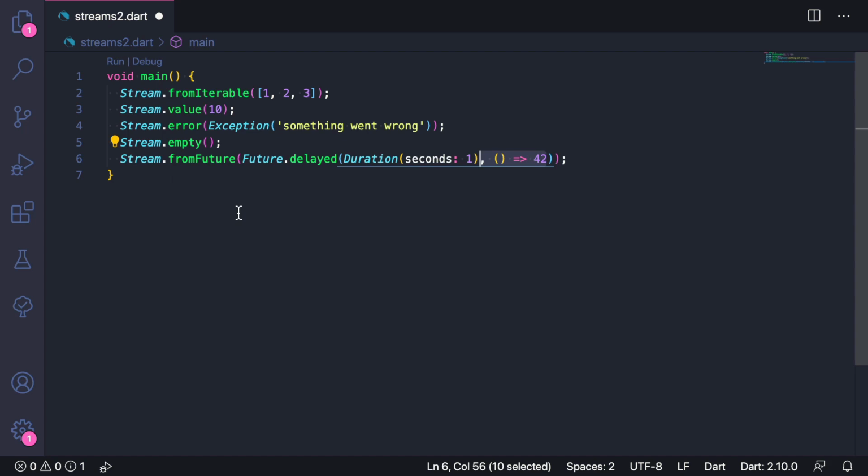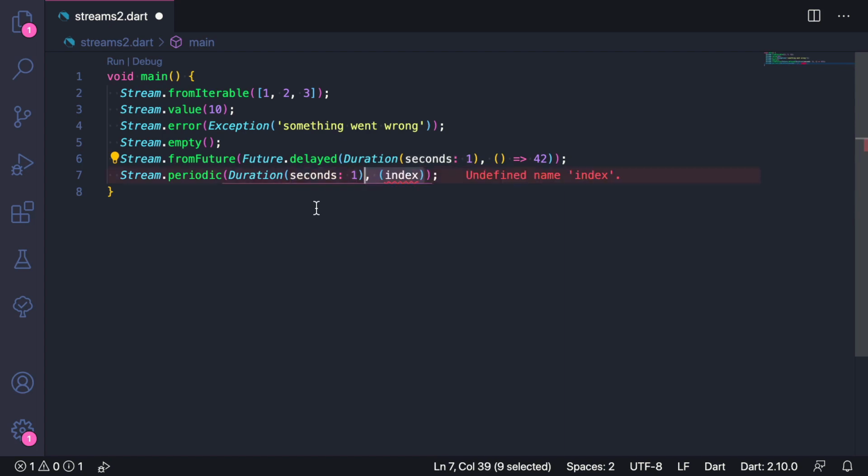And finally, we can create a stream that emits events periodically by typing Stream.periodic, and we can pass a duration argument of 1 second and an anonymous function that gives us an index that starts from 0 and increments at each event. So we could use this to return index if we want to create a stream that emits all the integer numbers starting from 0 every second.